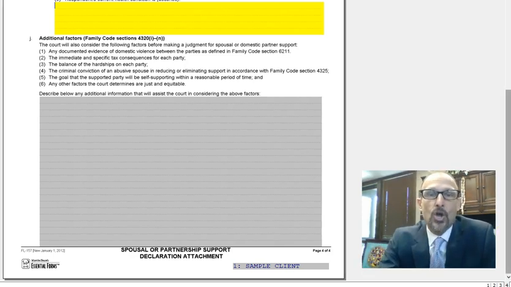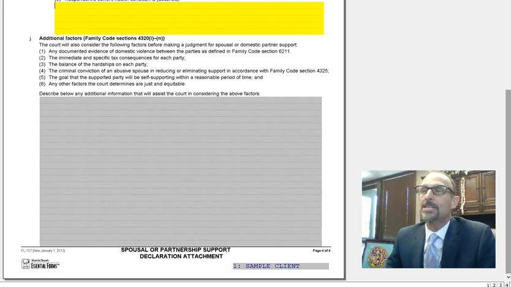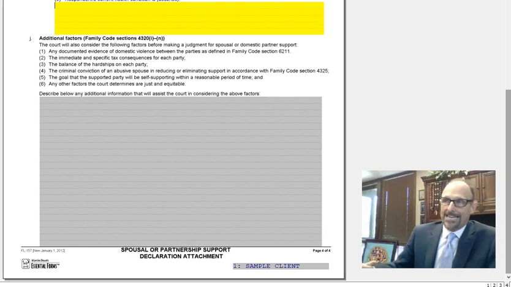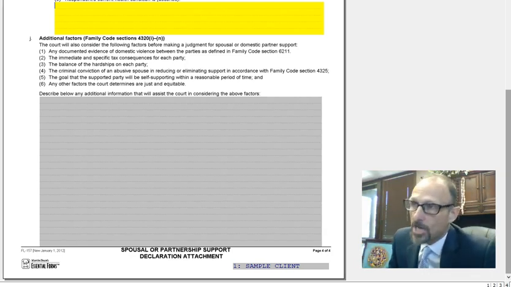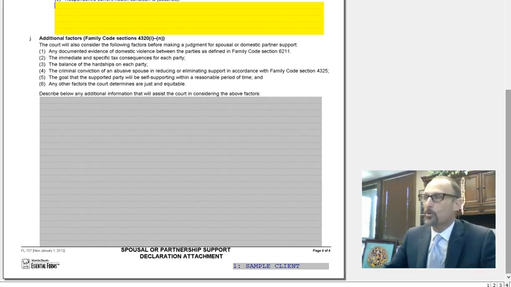5, the goal that the supported party will be self-supporting within a reasonable period of time. Just so you know, that's standard language that is involved in most judgments, most cases. It's basically just saying you need to understand that within a reasonable amount of time, the supported party should figure out a way to support themselves.